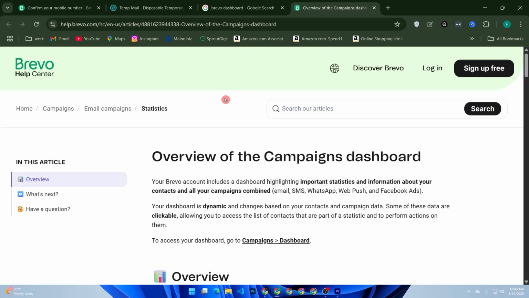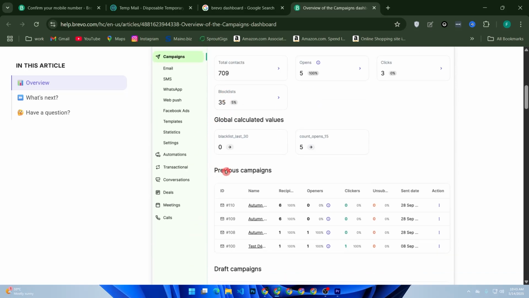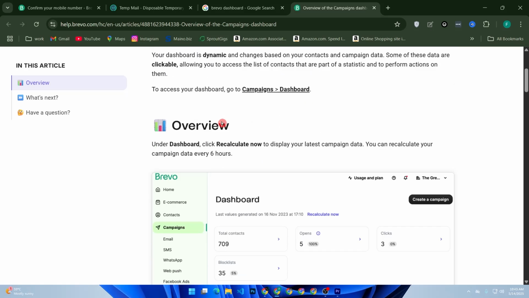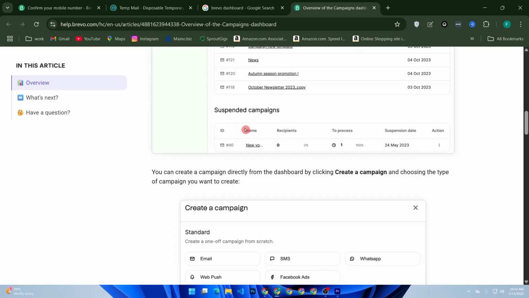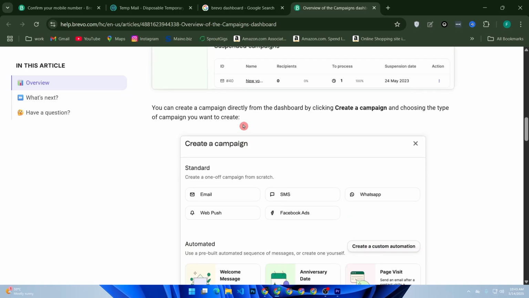Go to settings from your dashboard, then click domains, then add your domain. Follow the DNS steps Brevo gives you.